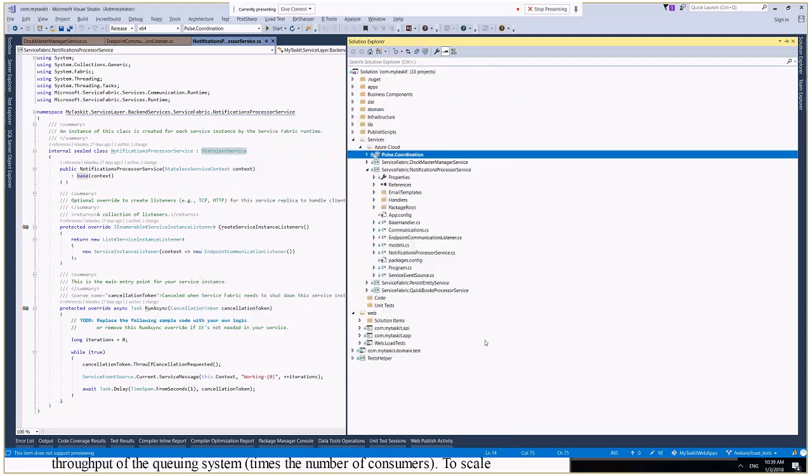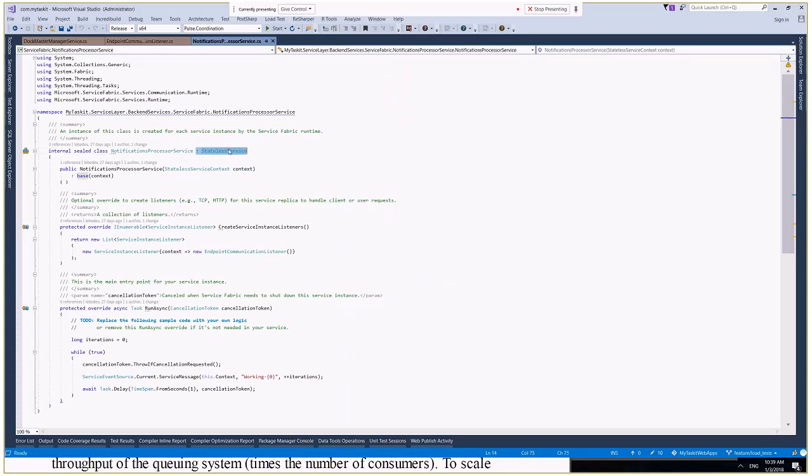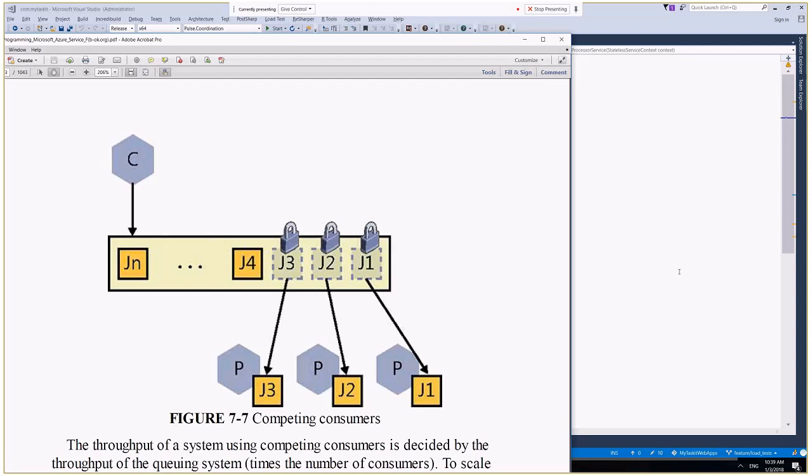A stateless service, when you create it, just makes it inherit from stateless service. Now you are using ServiceFabric API. What that means is that that instance is going to be deployed to each one of these nodes, and it's going to be running on each one of those nodes, right?